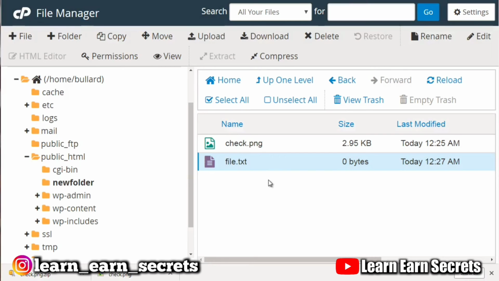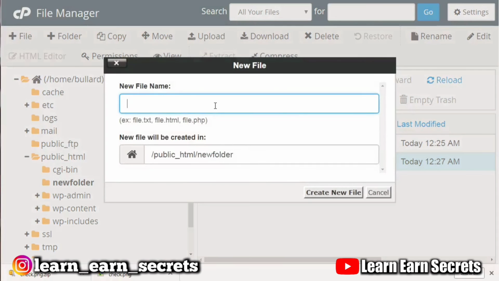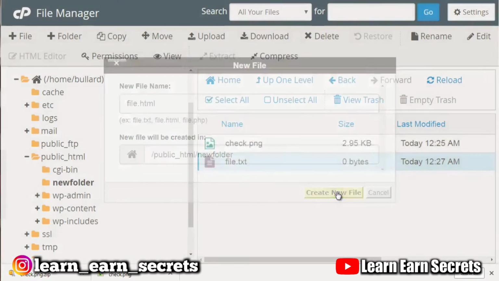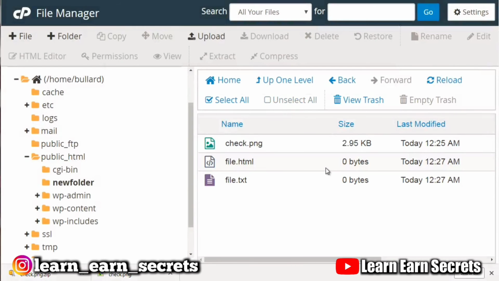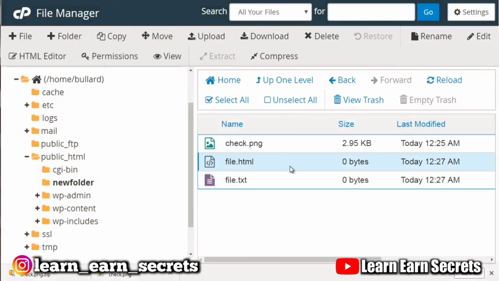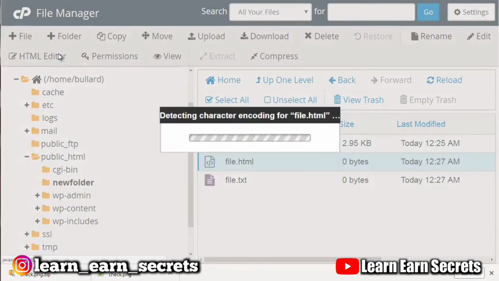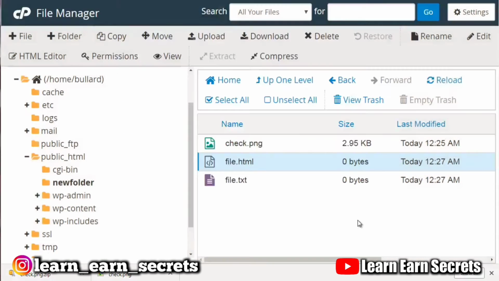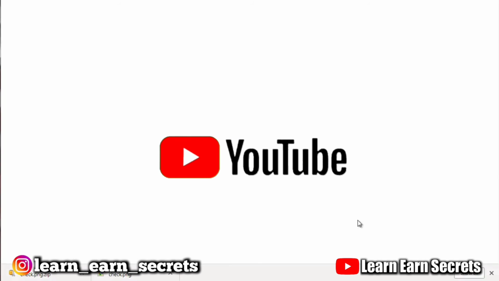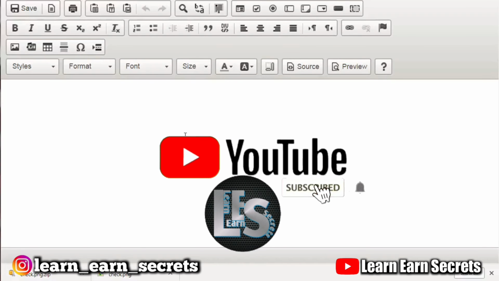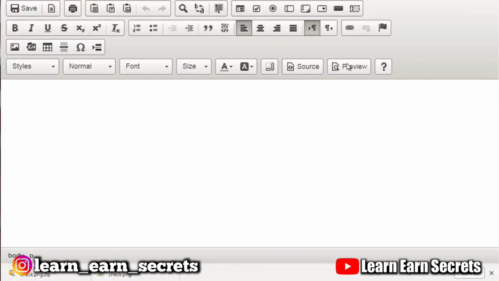You can also edit HTML files. So I could even do file.html. And if you're not familiar with what HTML files are, they're basically web-based files. So we could click that. We could click HTML editor, click edit, and then you'll see the HTML editor. And then of course you can put text and increase the size and all that. So we'll exit out of that.